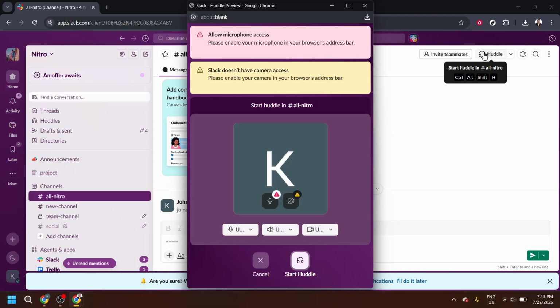This error usually means Slack is being blocked from using your mic, even if your microphone is connected and working fine in other apps. In many cases, the issue is not the microphone itself, but simply that the website does not currently have permission to use it.